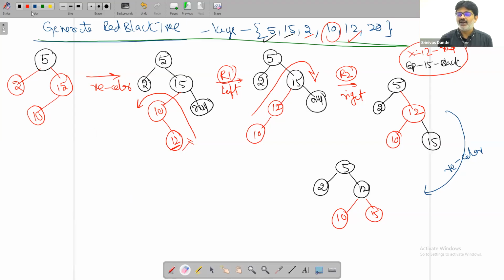Next we will go for one more element. 12 is done, adjusted. I have one more, 20, which is pending. If you insert 20, then I think we are over. So 20, where will 20 go? 15's right side. Wonderful, 15's right side. 20 here. Oh, now the parent is red. Parent is red means not accepted. So when the parent is red, check the parent's sibling, the uncle's color. Uncle is red.